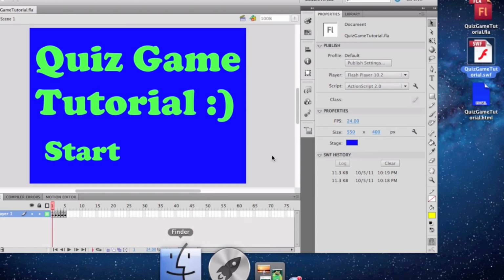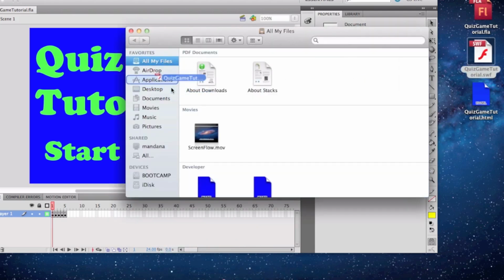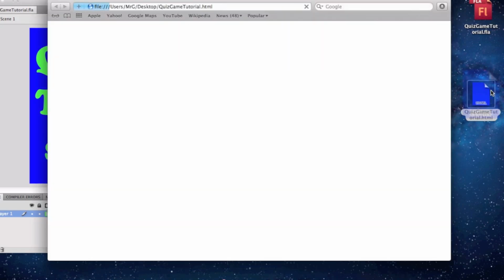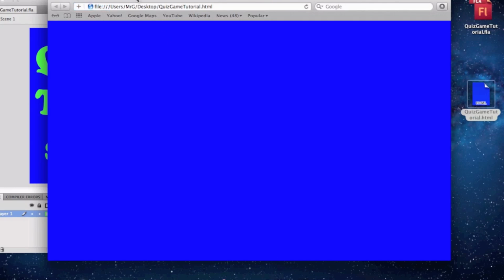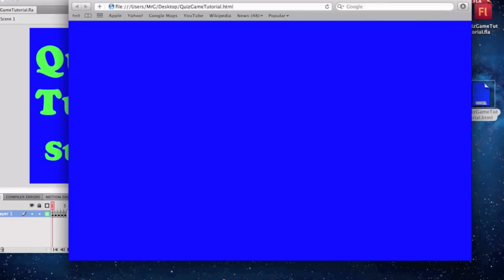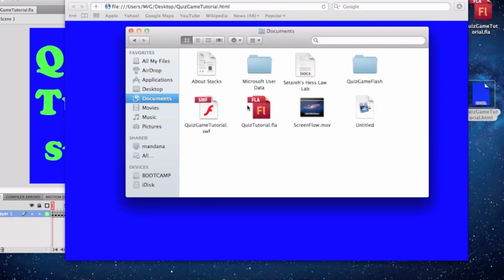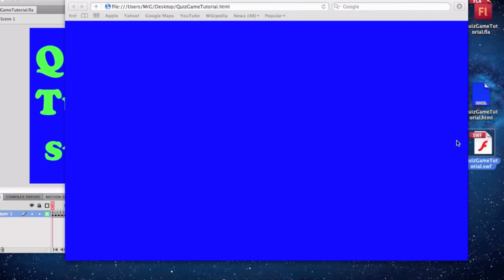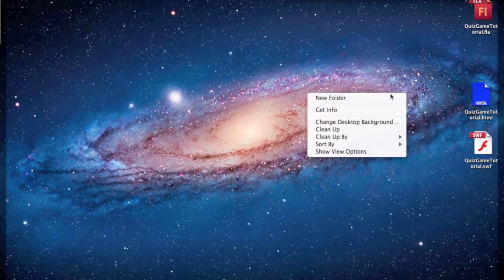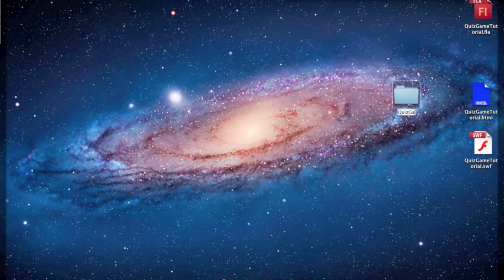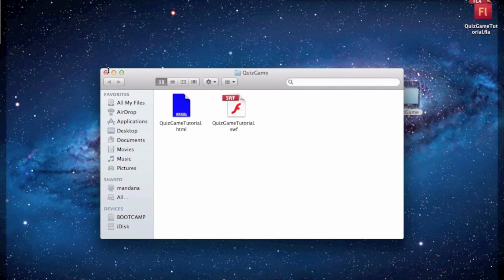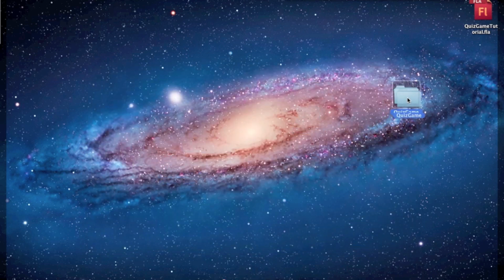So let's just put this in documents. And now when you try to open this, it won't open, because every command and all the things are in the other file. So if you want to give it to your friend or to someone, you have to make a new folder and drag both of these in it, and then just copy the folder to the USB or anywhere you want to take it.